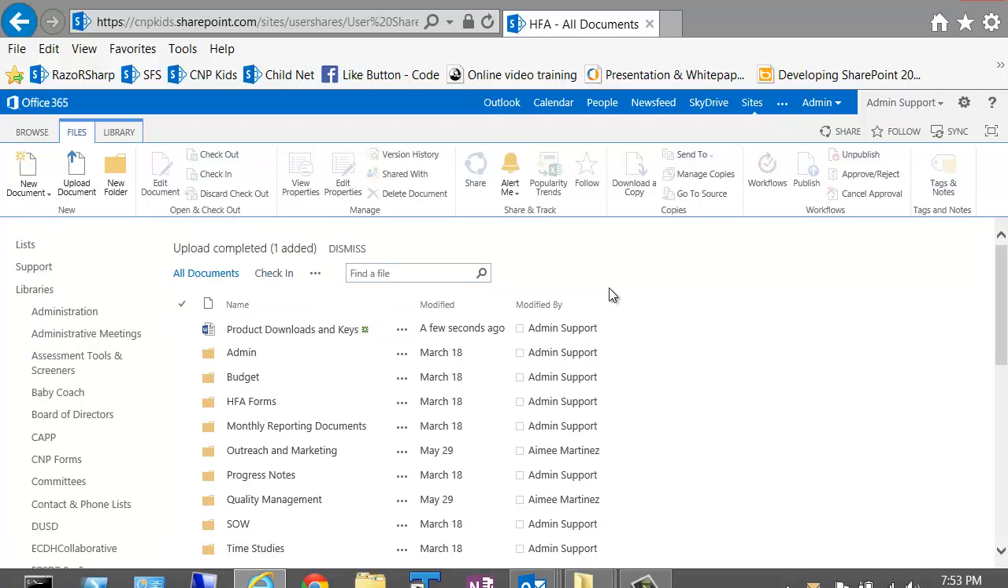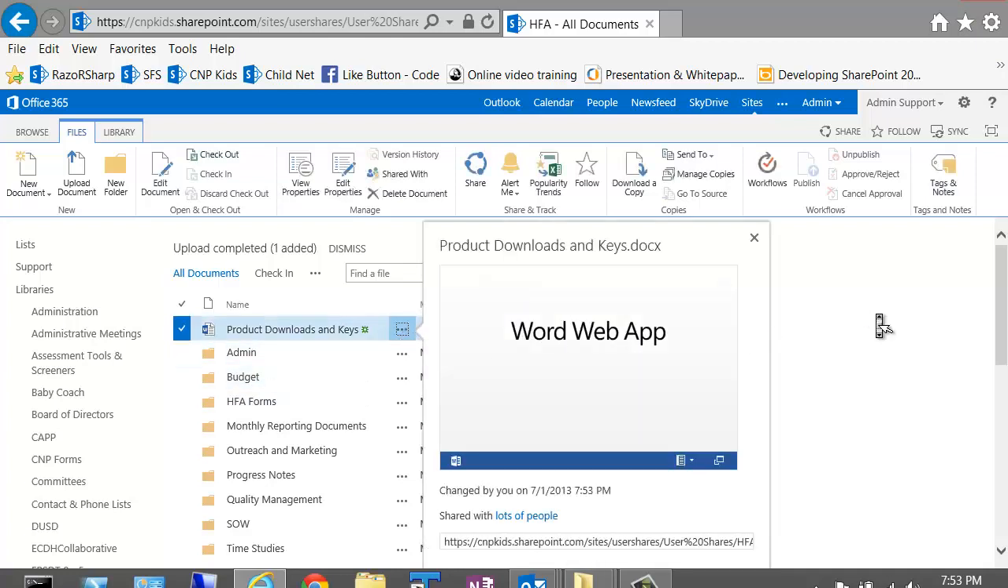If you're utilizing another browser like Chrome or one of the other browsers out there, we recommend that you utilize Internet Explorer in order to get the richest experience with Office 365.